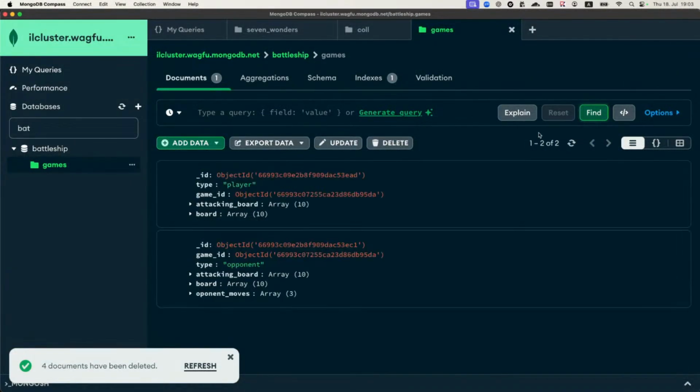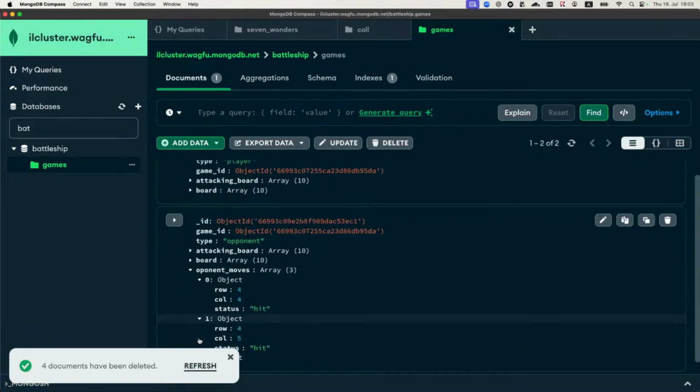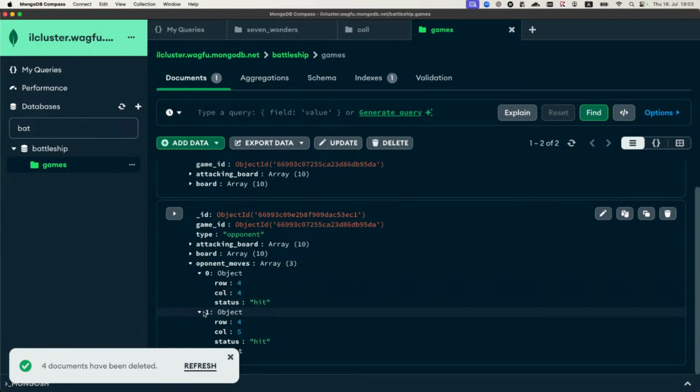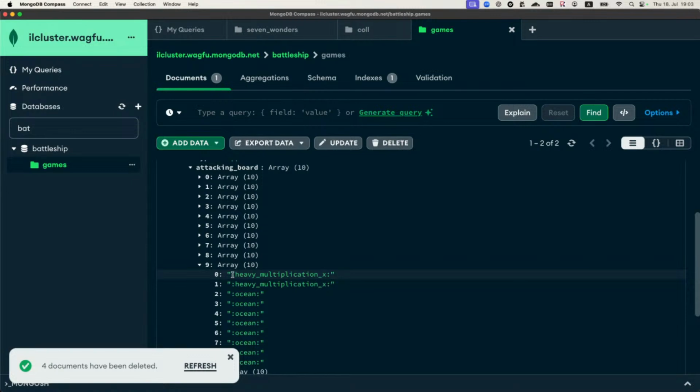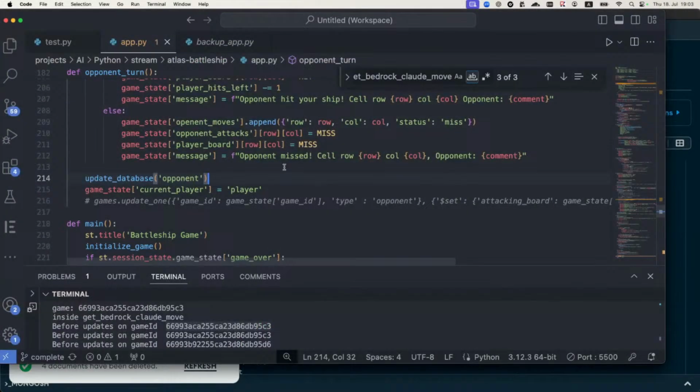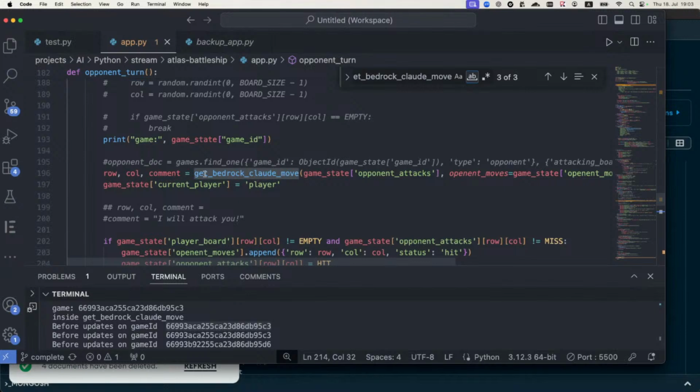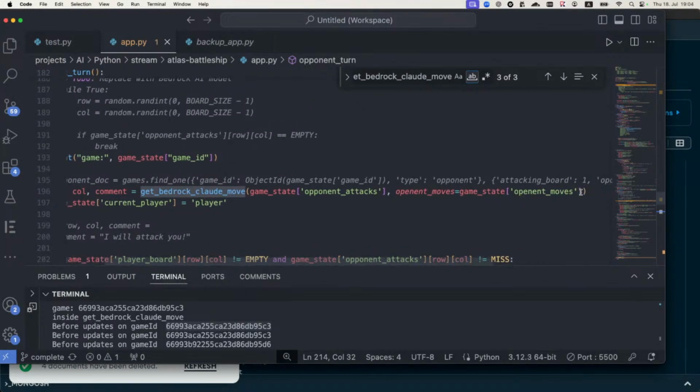Let's do our finds. Okay, yeah, so first of all, I see that the opponent moves appeared here in our database. And the attacking board also has this heavy multiplication sign, the sign that we hit the ship. All right, so now this thing is working. And now hopefully we can actually fetch this data, the game state and the opponent moves, from our database.